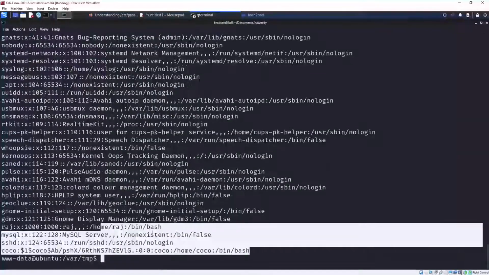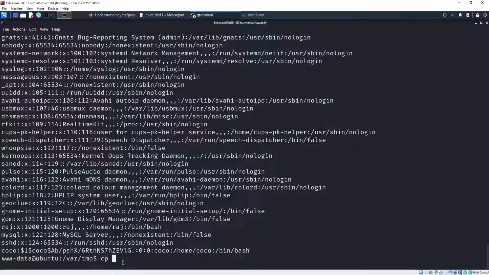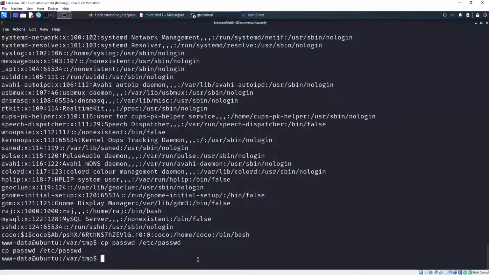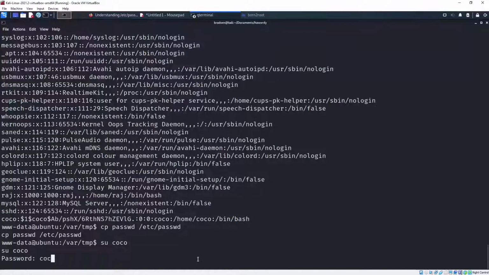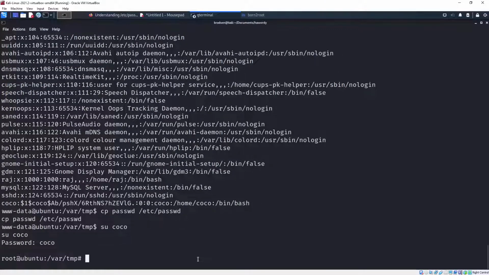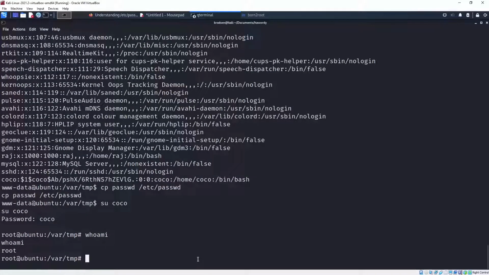So now what we need to do next is copy this password file over. This is the original password file, and this is my password file. So we want to copy over. Okay, so it's done. Now let's see whether the password is okay. Right, so now we are able to successfully log in as a root user.